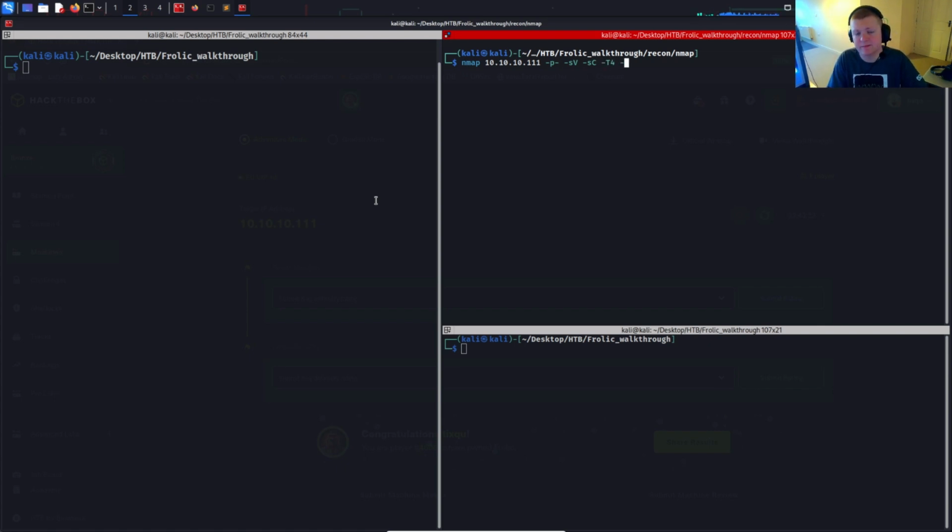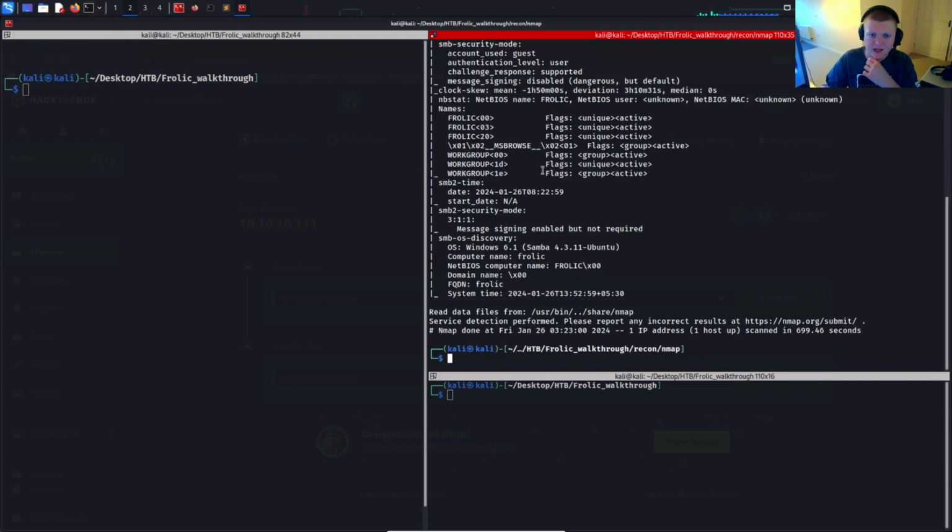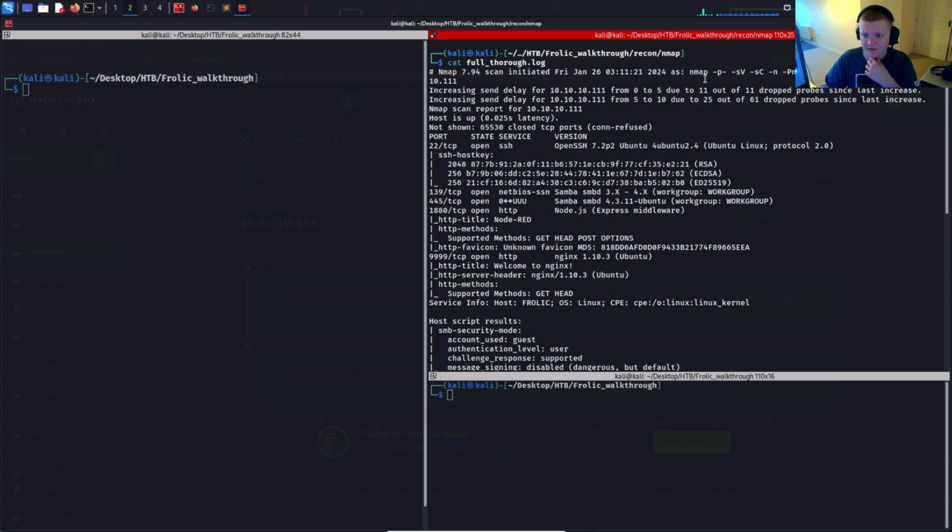-T4 for a speedy output, -n to not do a reverse DNS resolution check, -Pn to not do a ping check. These last two just speed it up a little bit. These last three actually make the scan run a bit faster, and I'm going to output that to full_thorough.log. I have already done this, so let's just have a look at the output. We'll cat out full_thorough, and we can see the flags there from the command I ran, and we can also see the ports which are open.